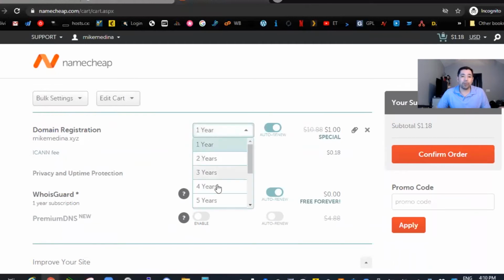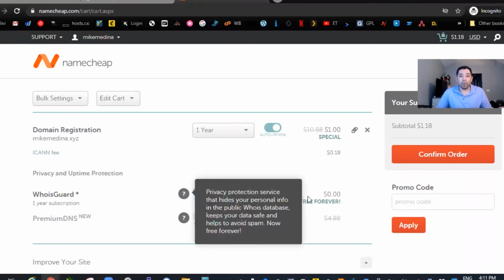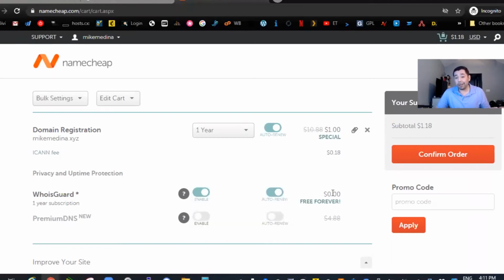It's for 1 year, so you can do it 1 to 5. Actually, you can do it to 10 years, and you can set it up for auto renew. And this is on a special, so it's $1. That's a good deal. And then this WhoisGuard basically masks your identity for owning this domain. With Namecheap, it's free. So you just keep auto renew and enable on, and then that'll basically protect your privacy. So definitely do that. And definitely auto renew for however many years here.